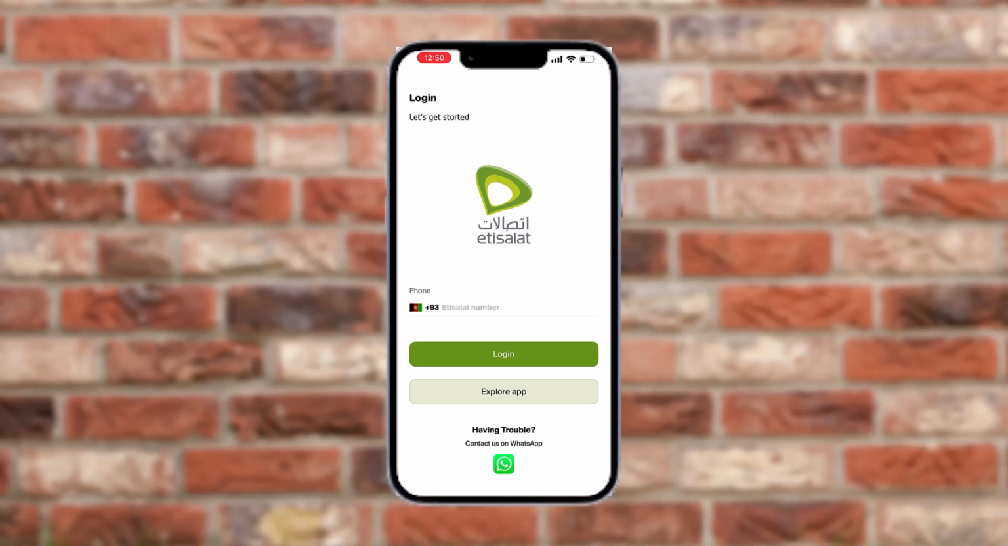Step 5. Use Face ID or Touch ID. If enabled, you can log in quickly using Face ID or Touch ID. This provides faster and more secure access.